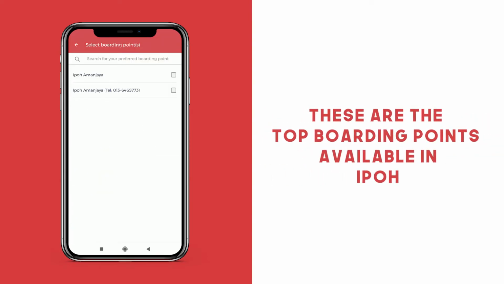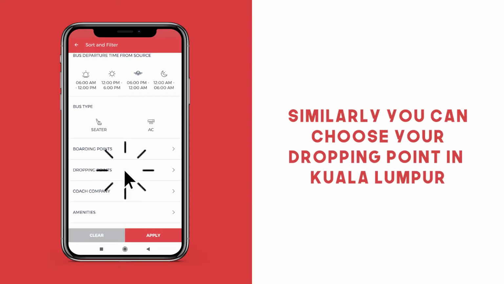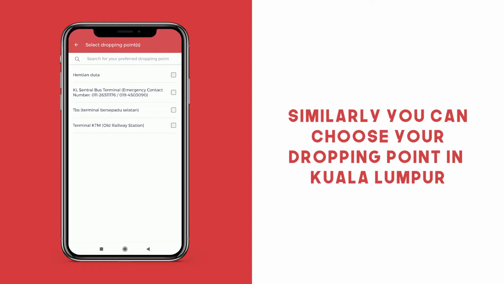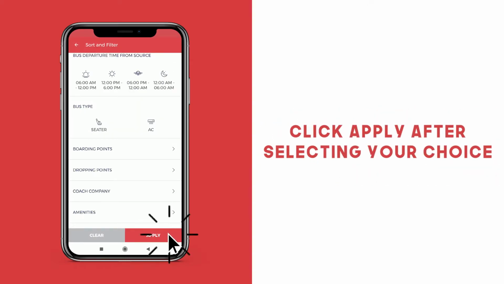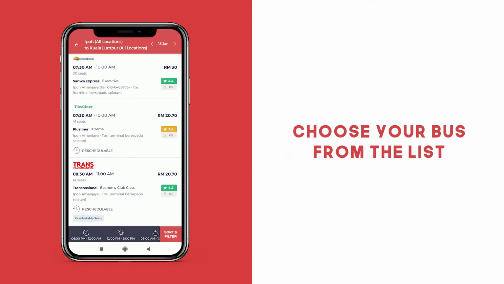The app will display the top boarding points in Ipoh. You can similarly select your dropping point in Kuala Lumpur as well. Click on Apply after selecting your filters. Select the bus of your choice from the range of options that are displayed.